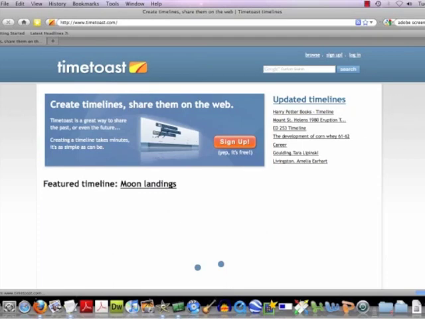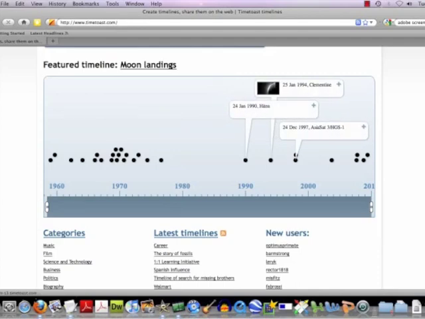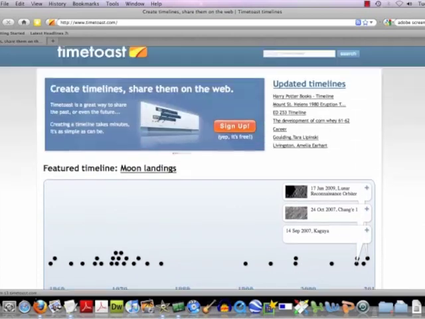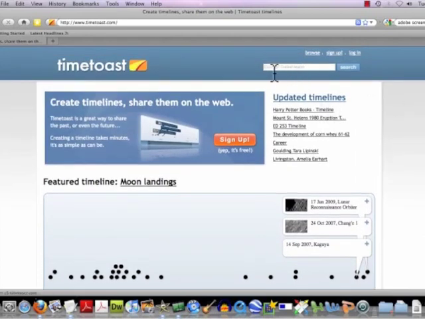You do not need an account in order to browse other people's timelines, but you do need an account to create your own. So we're going to go up here to sign up and create a new account.